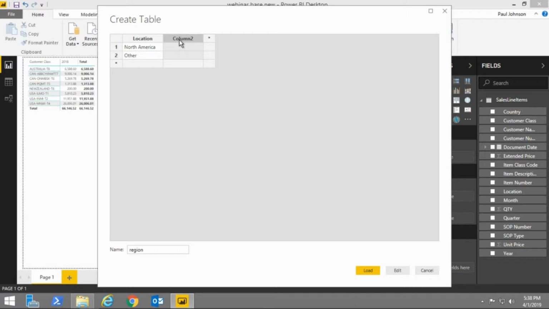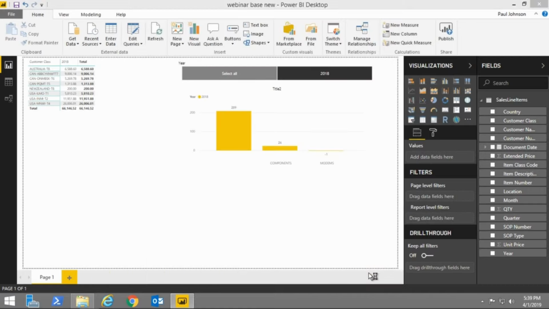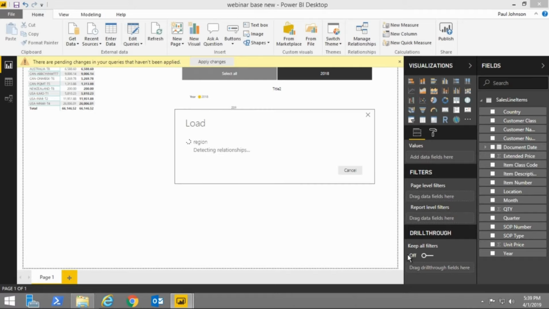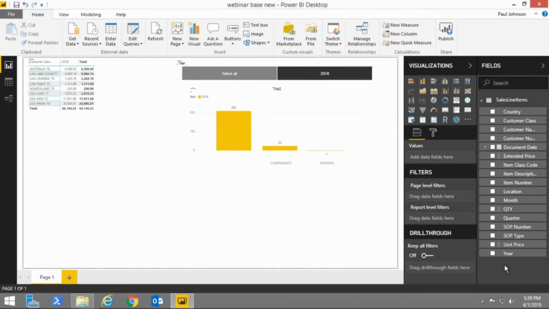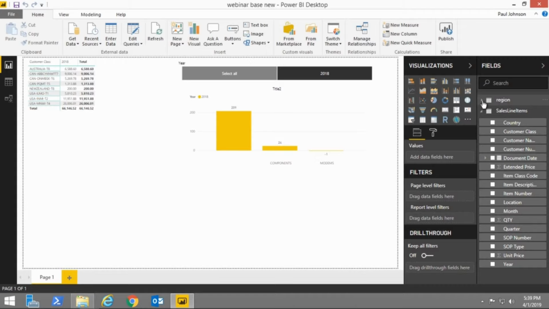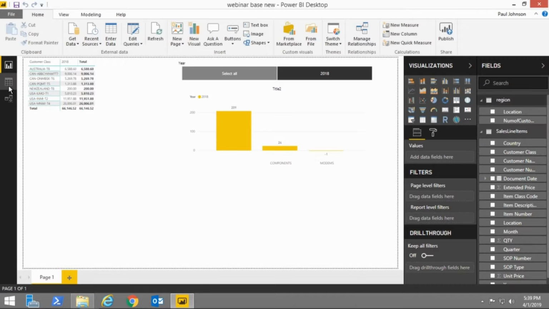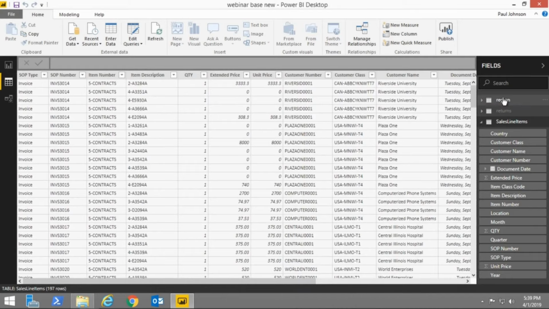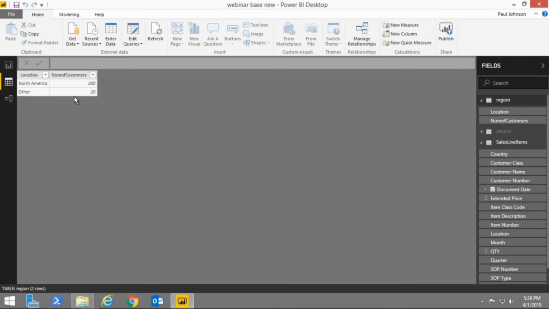And I'm going to put the number of customers in each one of these locations, let's say, or it could be some other piece of information, doesn't really matter. Num of customers. So North America, we have 200 customers, and other we have 20 as an example. And I'm going to hit load. So what this has done is it's gone out and created another table for us called region. So if I click on that and click on tables and go back to region, as you can see, here's our table with data in it.